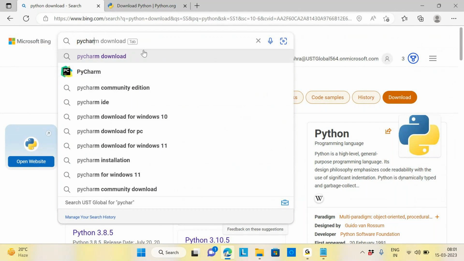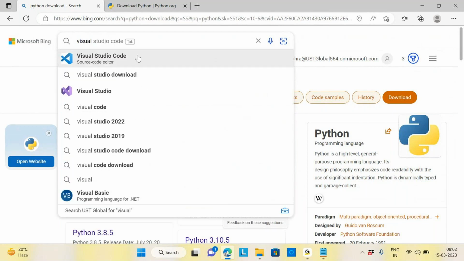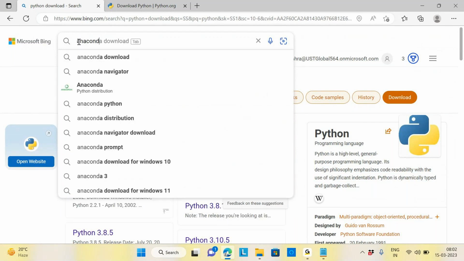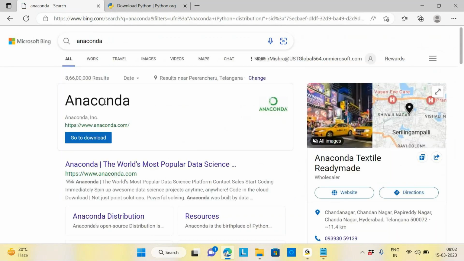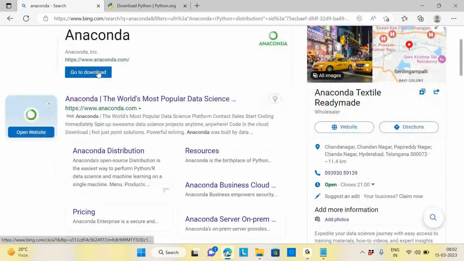And some companies even use Visual Studio Code. It is a source code editor from Microsoft, and that also can be used to write your Python code. Or if you don't want to involve all these things, just open up Anaconda. Go to the Anaconda Python distribution here. Go to the download here. Simple. And download it.